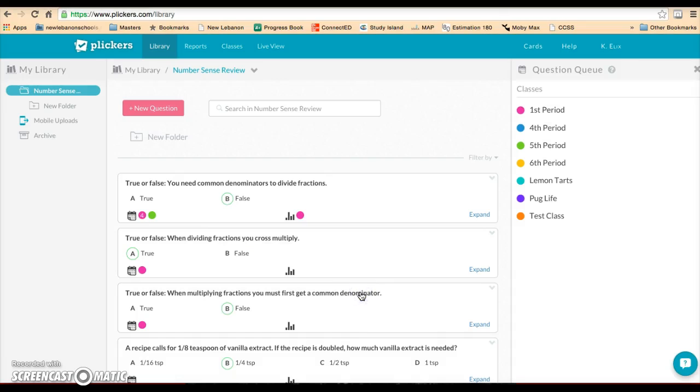Once you have your question, you then go to your phone or your iPad. Any mobile device will work. You have to have the Plicker app on your phone, and then you click on the question you want to use at that particular moment.